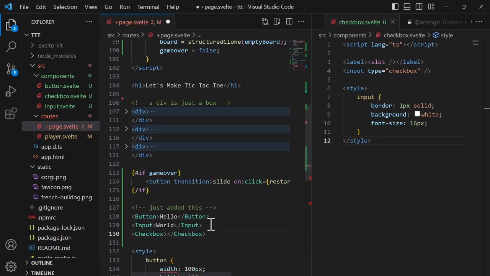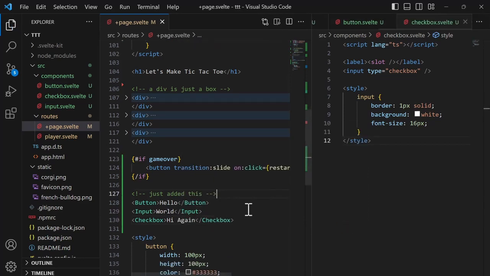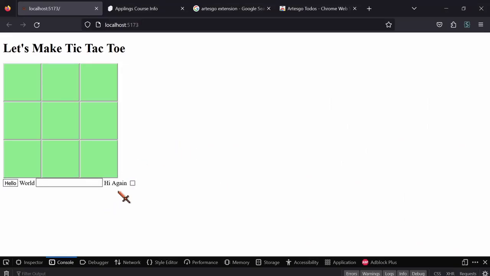Next week, we're going to start creating routes so that we don't have to live on the same page as the tic-tac-toe game. All right, we're nearing the end. If you guys have any issues with these buttons or components that we just created, it should show up on your page. So that checkbox looks like that.